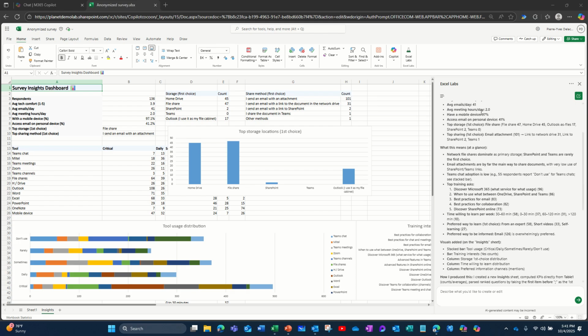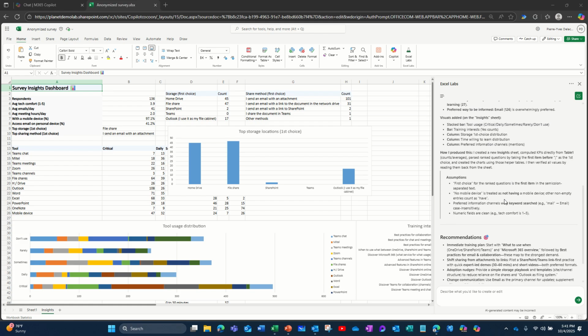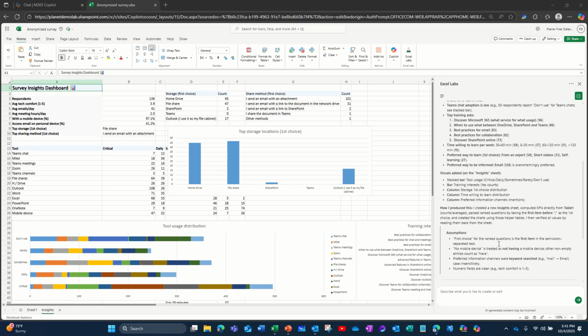The average time spent in meetings, the percentage of people who have a mobile device, the percentage of people who are accessing from, so very insightful, and more general feedback that I cannot really represent in a dashboard. But it blends everything here, which is pretty impressive. And I even have some recommendations based on the survey. Super insightful.